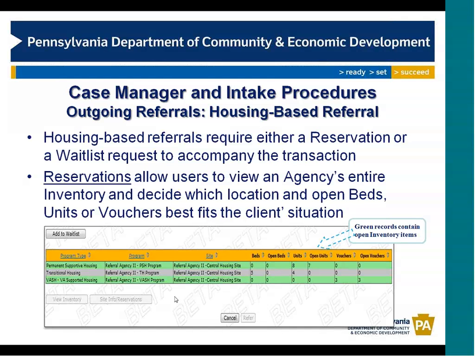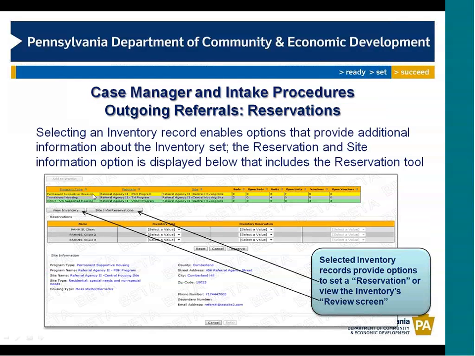Now, as with the site locations, you can actually click on each one of those inventory records, and you can only do it one at a time. It's basically one shot at a time. It'll color it in yellow and say, hey, this is the record I'm on. And basically it opens up 2 different options. There's a view inventory option and what we call a site info reservation option.